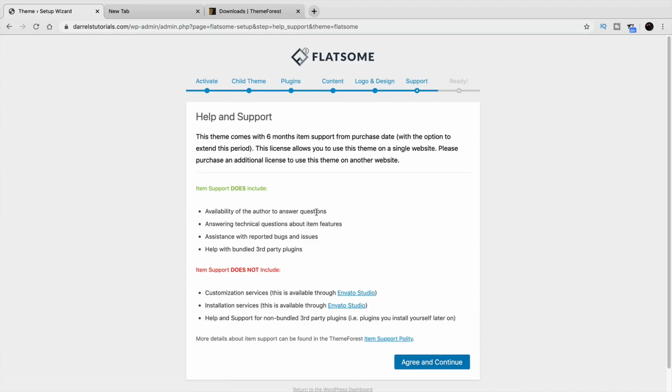And now they're just letting us know what support is, saying, hey, this is what support is and what support doesn't do. So if you have a problem with Flatsome, if something's not working, you can always reach out to the company and they will help you with all of the problems. That's always kind of cool to know, that you have a company that'll actually help you out with all of your issues in case something goes wrong. Right here, click on agree and continue.